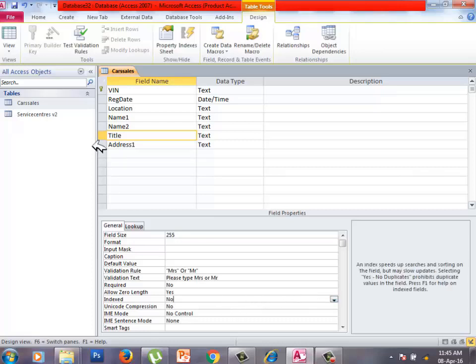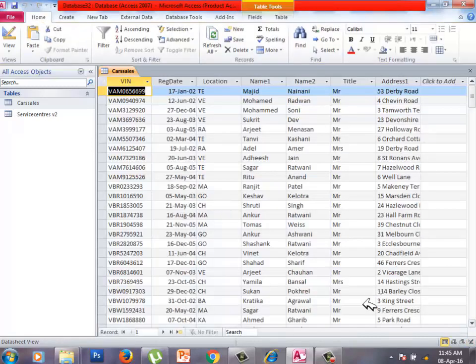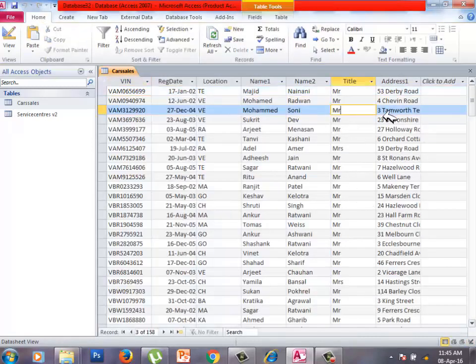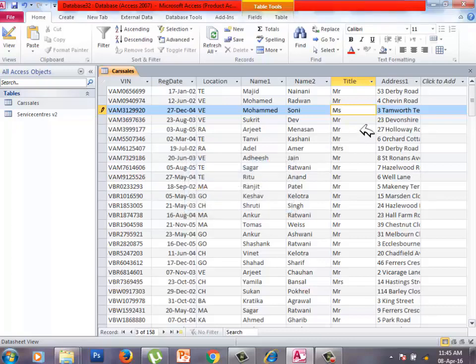The advantage of this is that I have been able to maintain data integrity. Somewhere, if I write MS over here, it will not accept it. It will say please type MRS or MR. This is validating. How can you maintain data integrity? There are two ways, validation and verification.